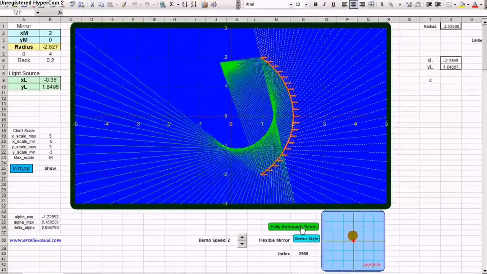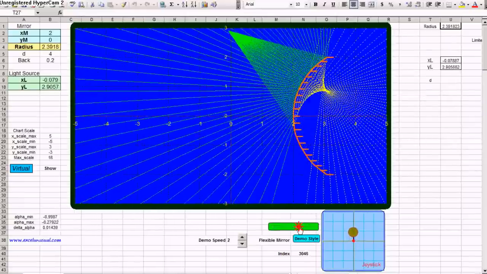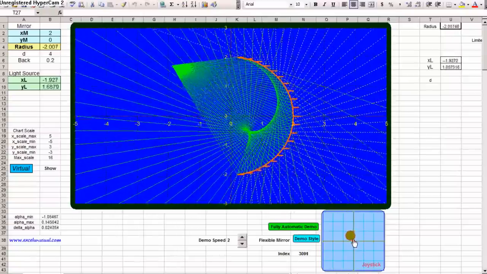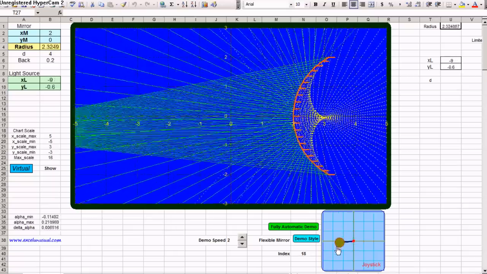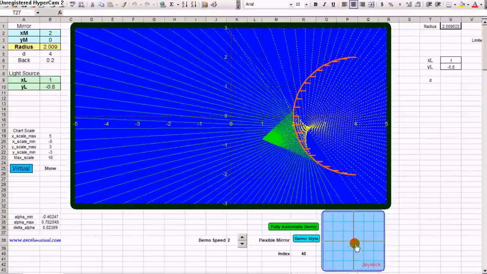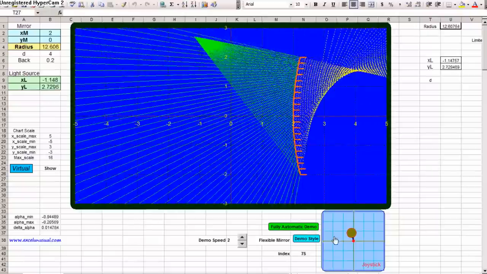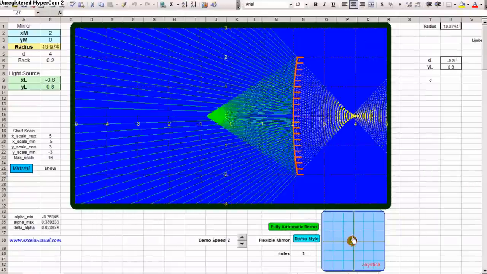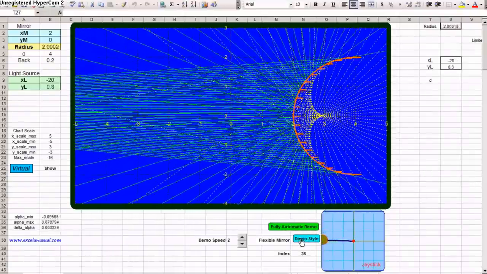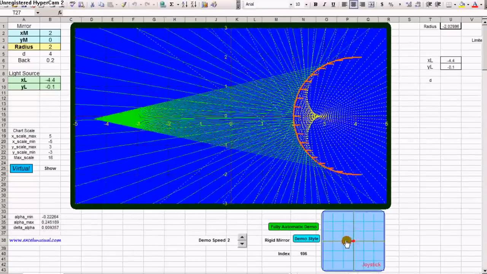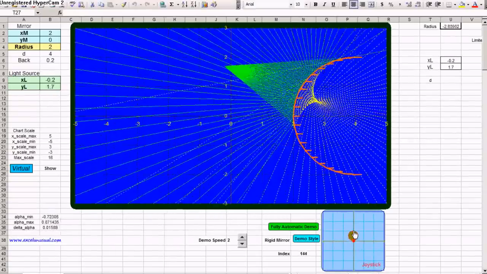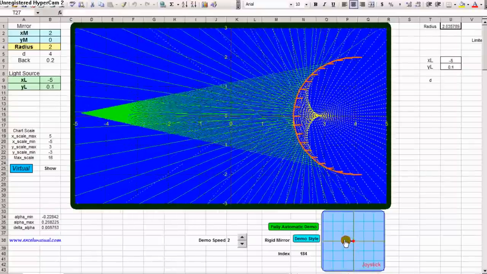And you can stop this demo from the same button, or you can stop it from the joystick. And once you click the joystick, the demo will stop. Then you can use the joystick to start the demo again if you want, or stop it from here and keep the mirror rigid, and you can reposition the light source.